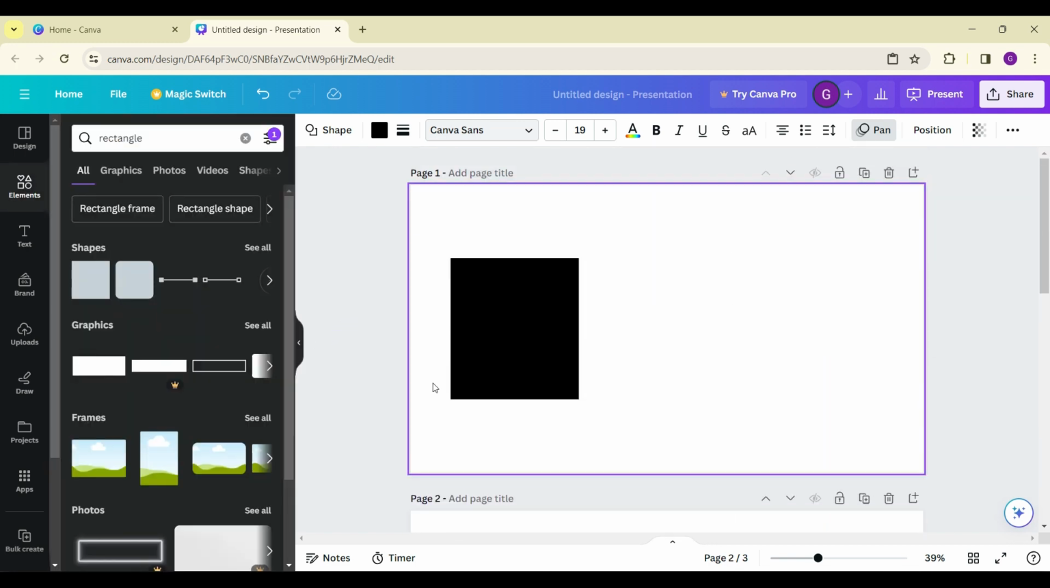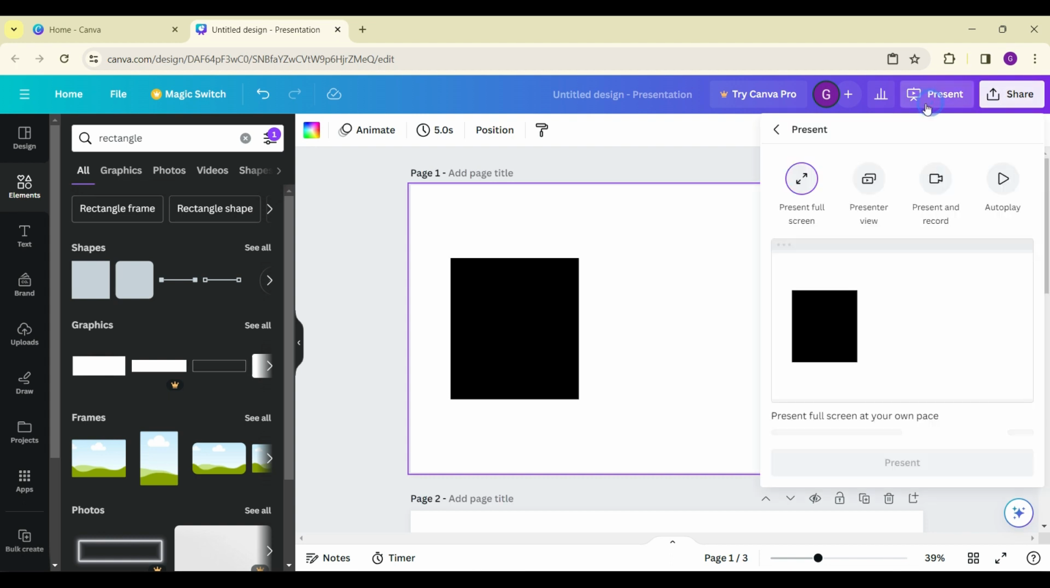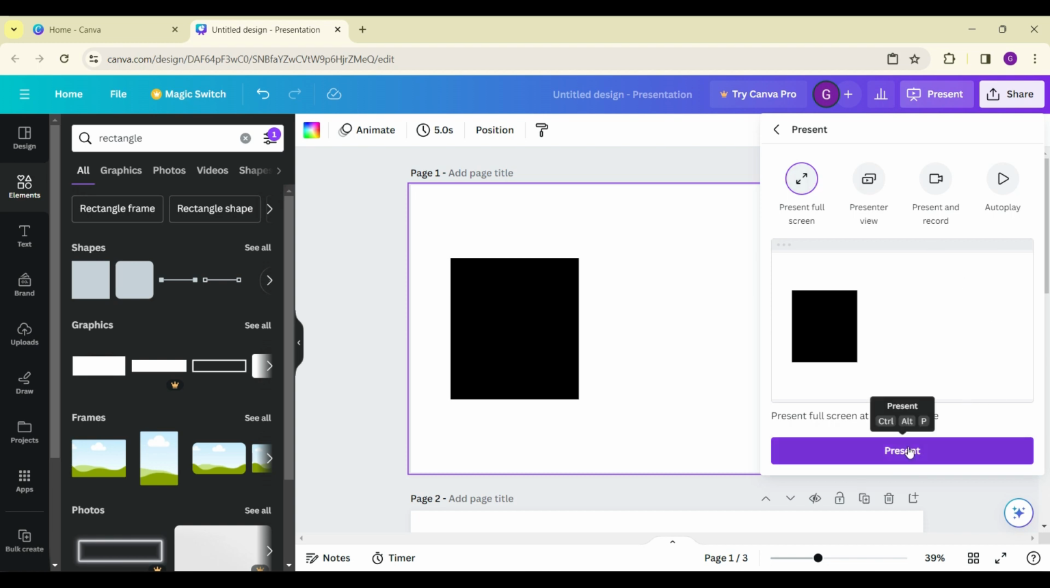Now going back to the first slide, we simply present this. The present button is next to share on the menu bar. Simply click on it and hit present. Now let's click on it. Again, let's click on it.